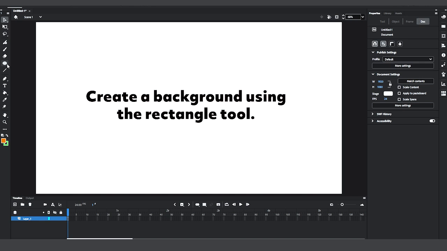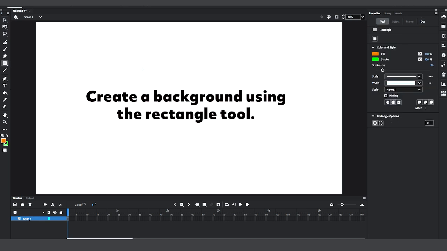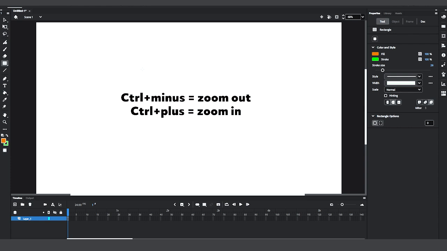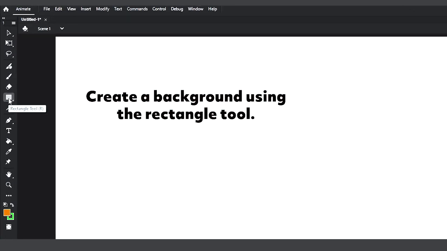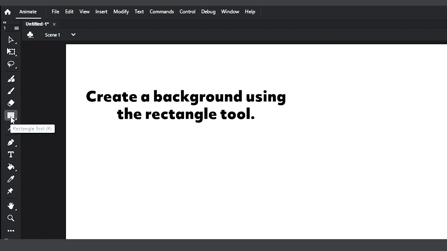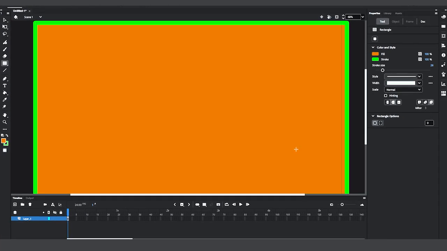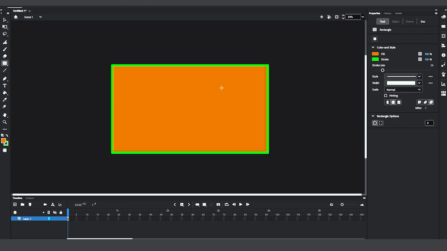So for now, the first thing I'm going to do is zoom out a little bit. I'm using Control minus to zoom out a bit. On Mac, it should be Command and minus. So you can do Command minus to zoom out and Command plus to zoom in. Okay, so I'm going to create a rectangle using this rectangle tool, and you can see the shortcut is R. So I'm going to create a background and I'll just zoom out slightly.